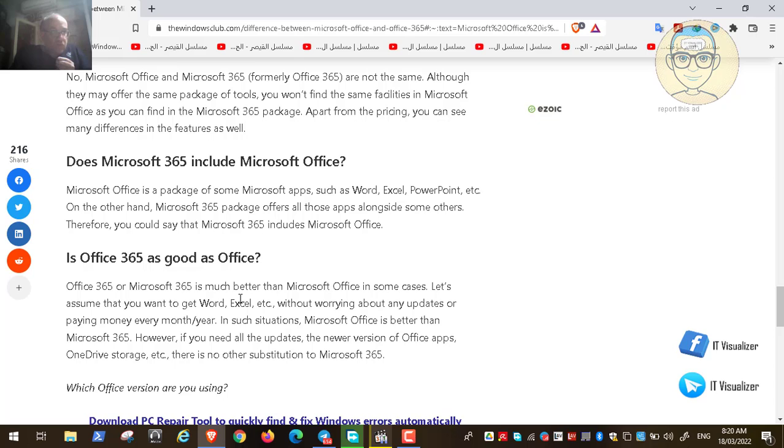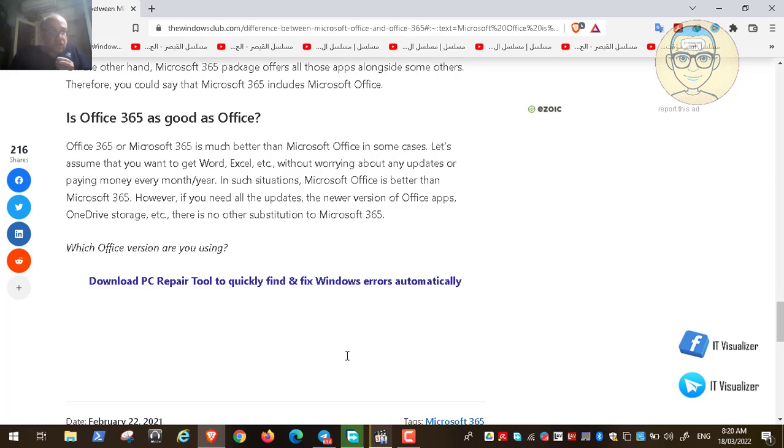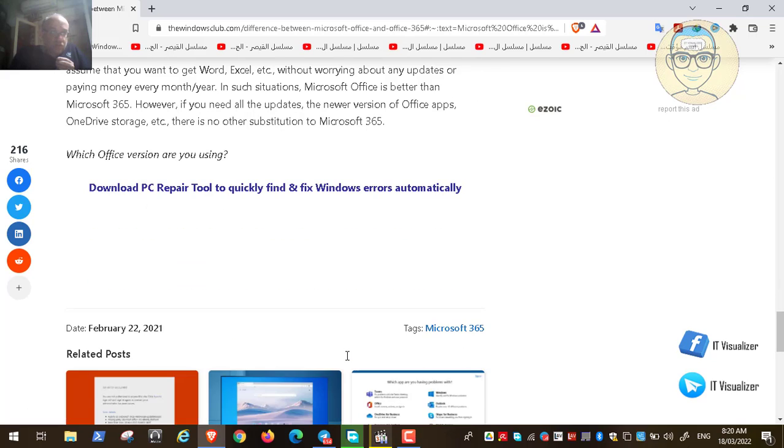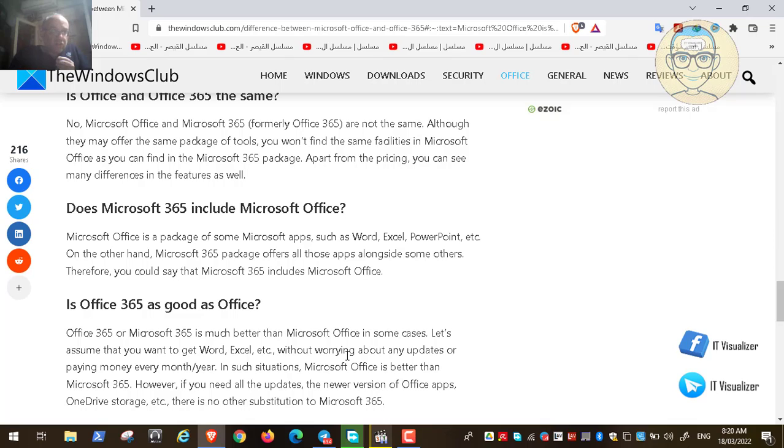Let's assume that you want to get Word and Excel without worrying about any updates or paying monthly fees. In this situation, Microsoft Office is better than Microsoft 365. However, if you need all the updates, the newer versions of Office apps, and OneDrive storage, there is no other substitute to Office 365. So which version are you using? Then you choose if you need a monthly basis with the latest updates, or a stable package with fewer updates.